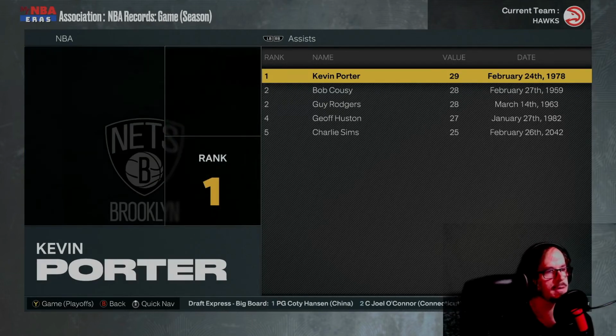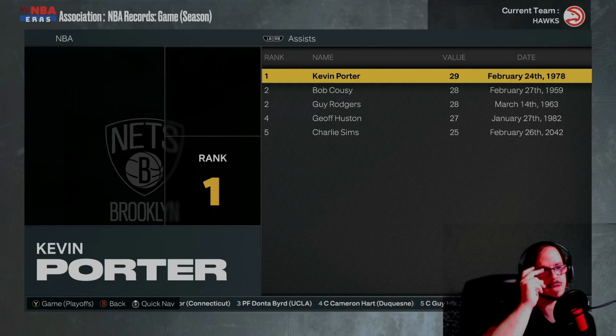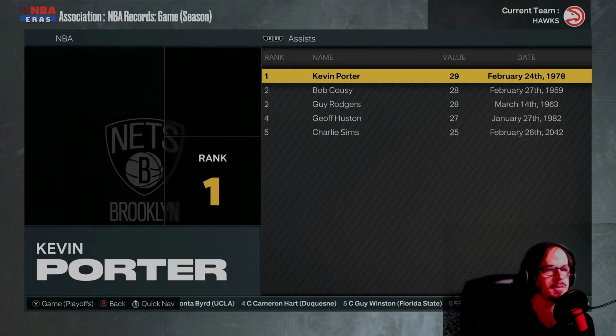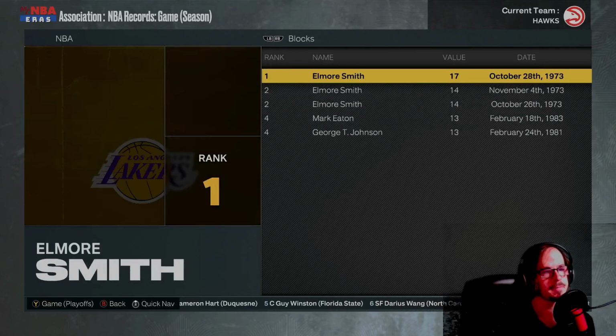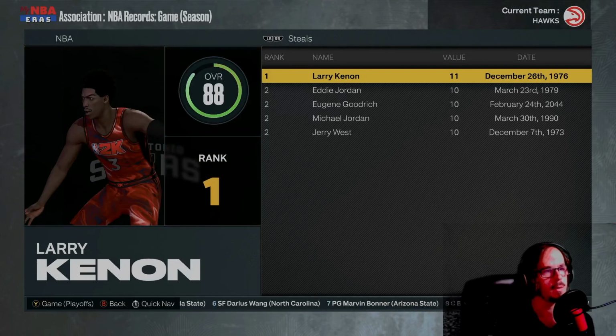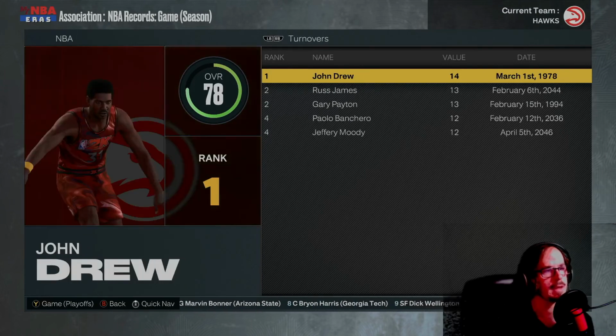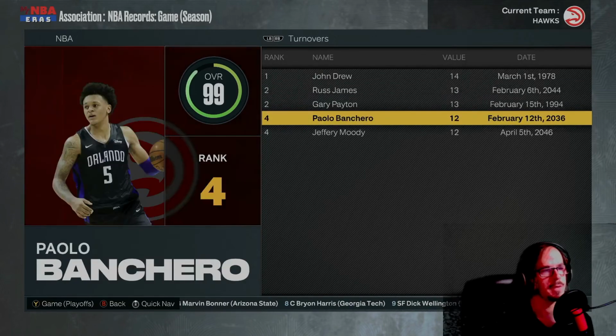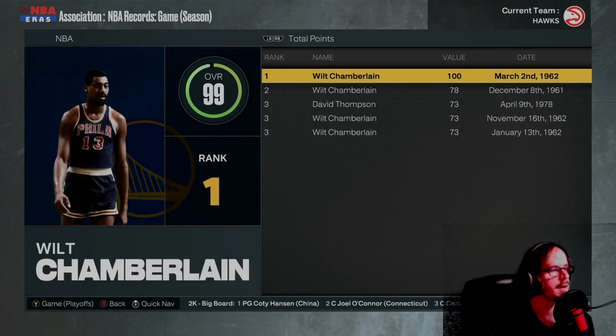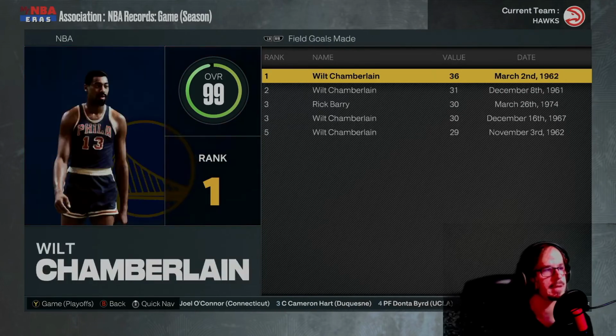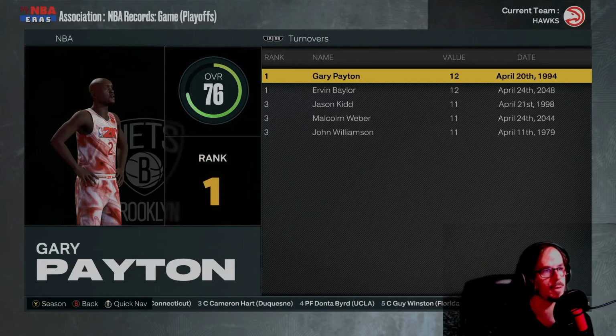Kevin Porter. Is that Kevin? That must be Kevin Porter Sr. Had 29 assists in a game. That's interesting. He's not on that list though. Not on the blocks list either, or the steals list. Didn't play the most minutes in a game. Yeah, 12 turnovers, but that's whatever. So those are all the single game numbers. He's only on the 3-point made list for single game performance.